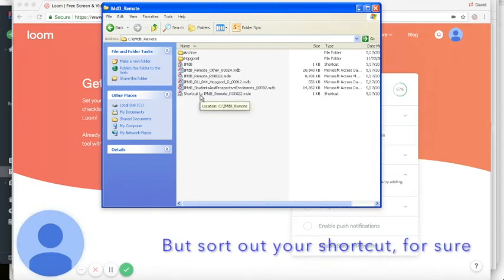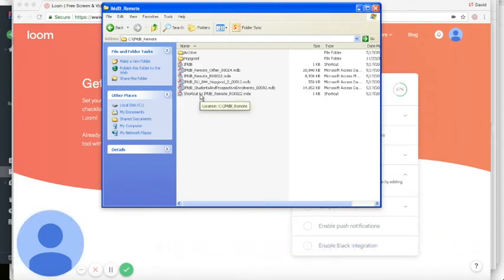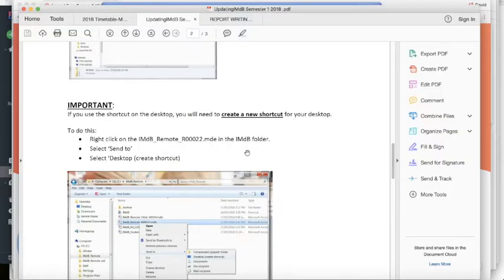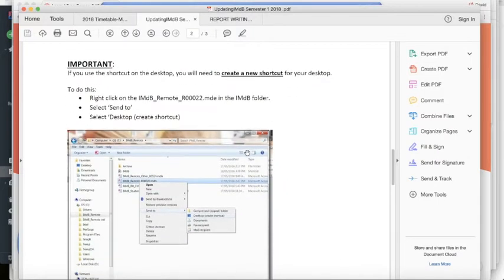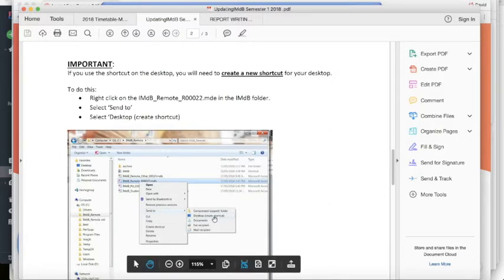Your shortcut has to be shortcutting to this file, 22 MDE. If it's not, and this has happened to people, they click on the shortcut and they merrily start writing reports in the wrong database. And you don't want to be that person, because you'll have to write them again, most likely. To create your shortcut, you just right click on the correct folder, make sure it's the 22 one, and you select send to desktop, create shortcut.